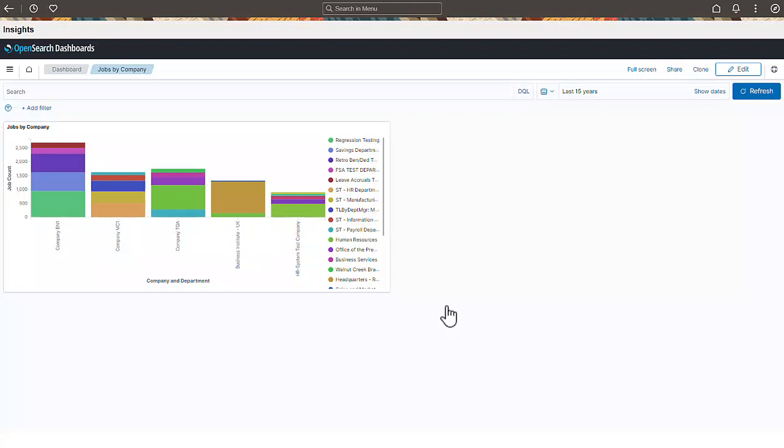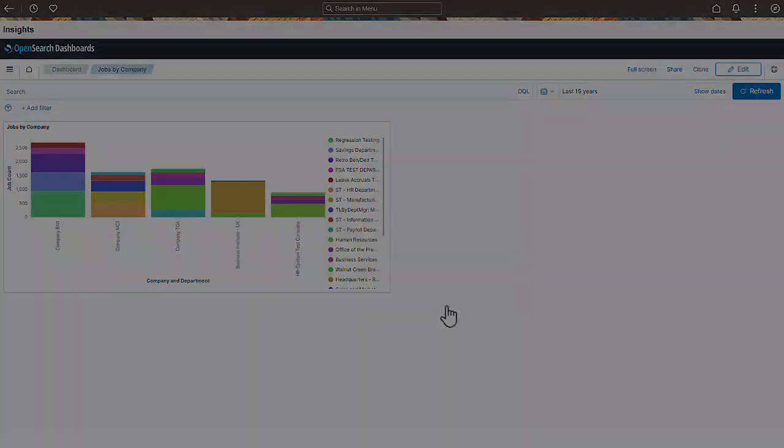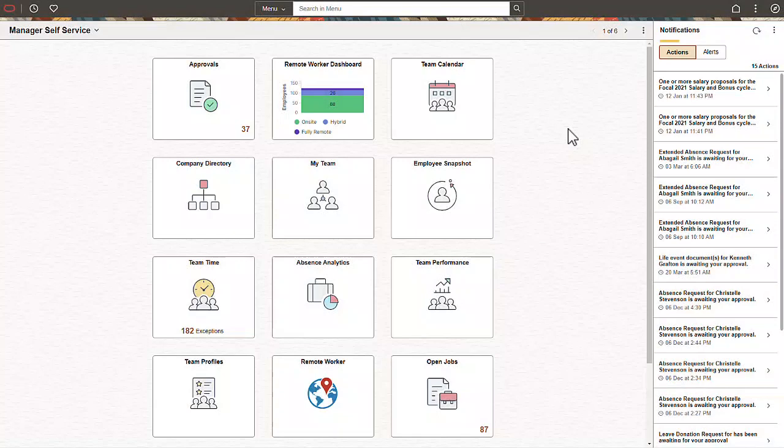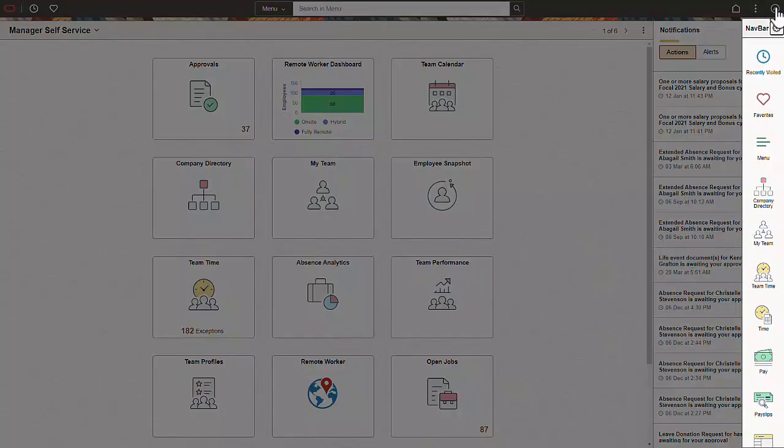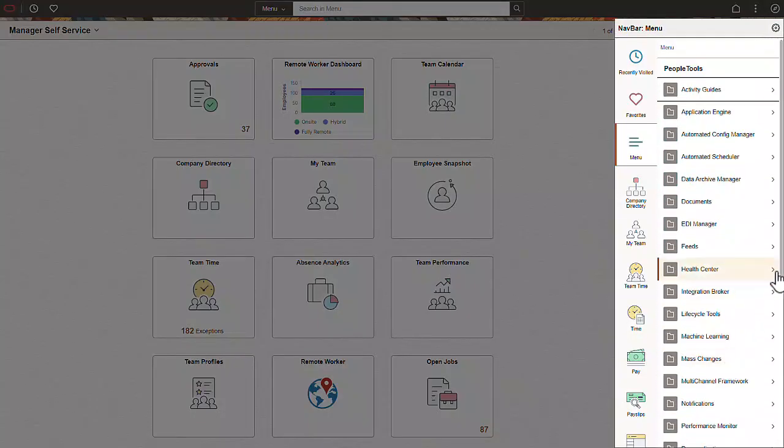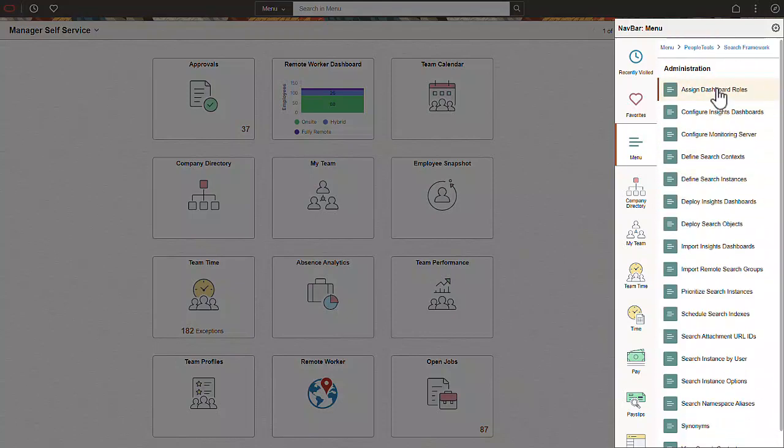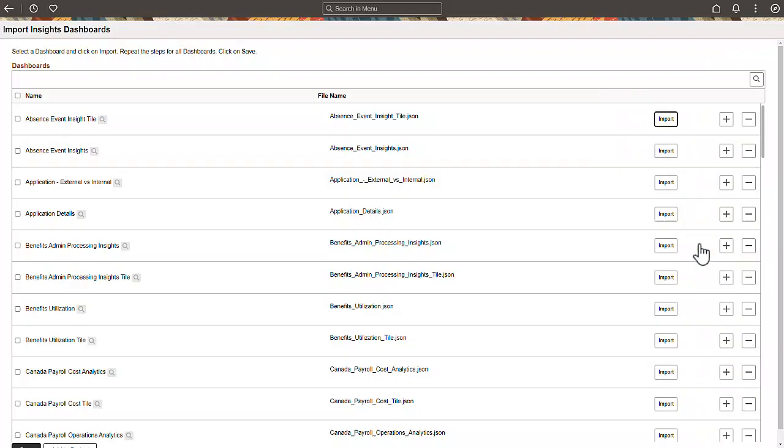Now we'll log on to PIA for the subsequent steps. The visualizations and dashboards that are created are stored in OpenSearch dashboards. The second step in the process is to import these visualizations and dashboards from OpenSearch dashboards to the PeopleSoft database. We'll select the jobs by country and location, jobs by company, and job information dashboards and import them.